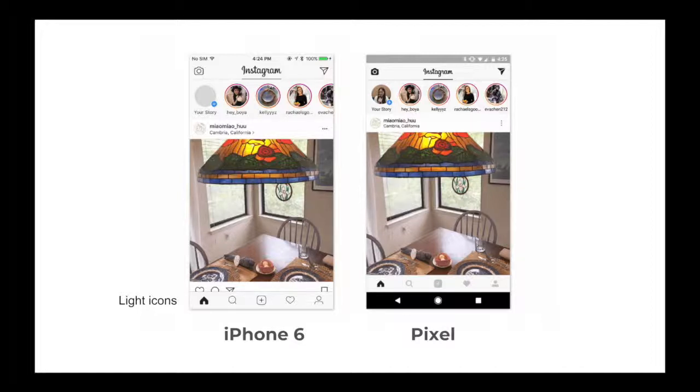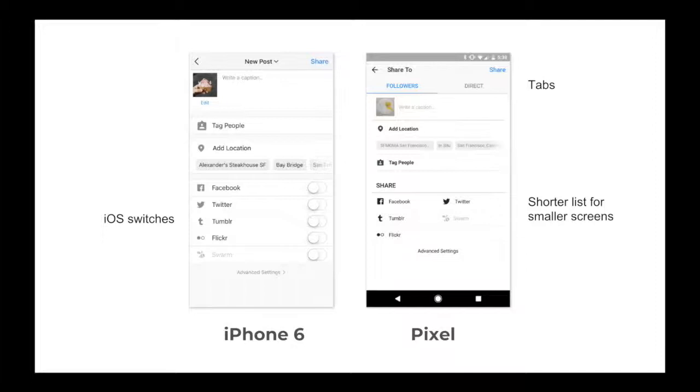And you can also see that reflected in the header bar up there with the camera icon and the message icon. Here we have Instagram, this is for adding a new post. One of the things I wanted to call out here was the switches on iOS for sharing to different social media platforms versus on the Android where we have the shorter list.